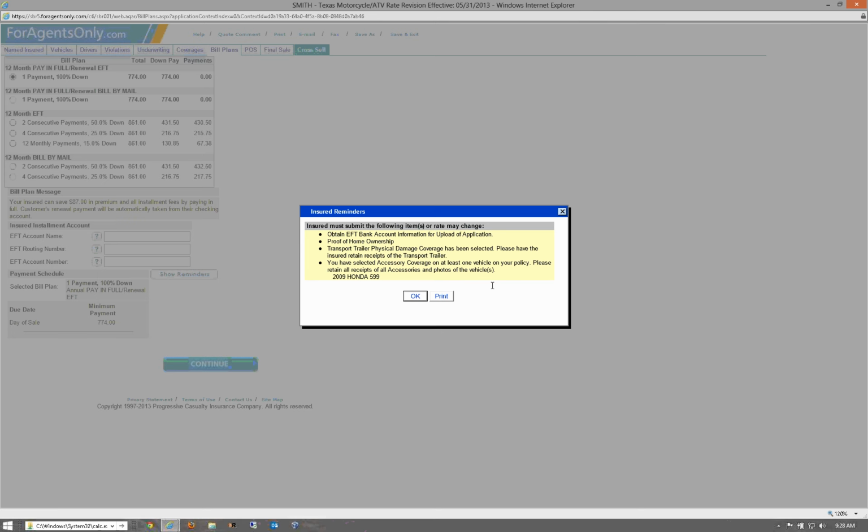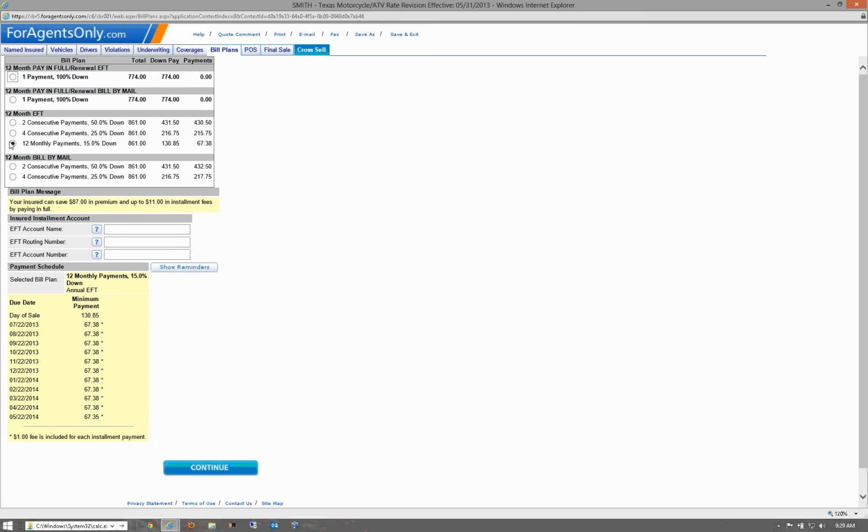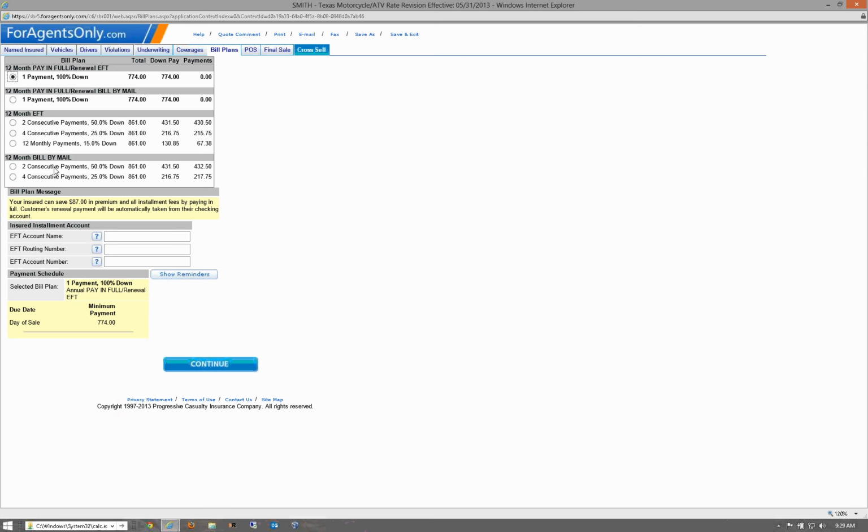This is just a warning. You can just push OK to get through this. If the insured chooses to do a bank draft, you'll just click on that field, and it will tell you what the monthly premium is. But just for the sake of this quote, you can just leave it at the 12-month pay in full, and this would be your quote.